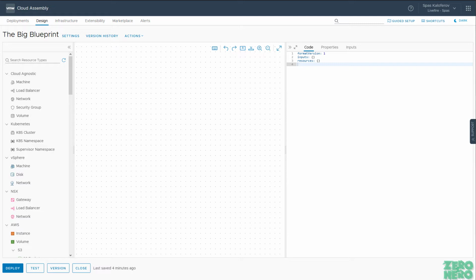Under inputs is where we are going to define and create all our presentation inputs, and under resources we're going to see the YAML code for all the objects that we want to create. For example, if I drag and drop an object from the left into the canvas, this is going to create a piece of YAML code to represent that object under resources. Before I move on with creating our first input, I must note that YAML is indent sensitive, so be very careful how you indent your code.